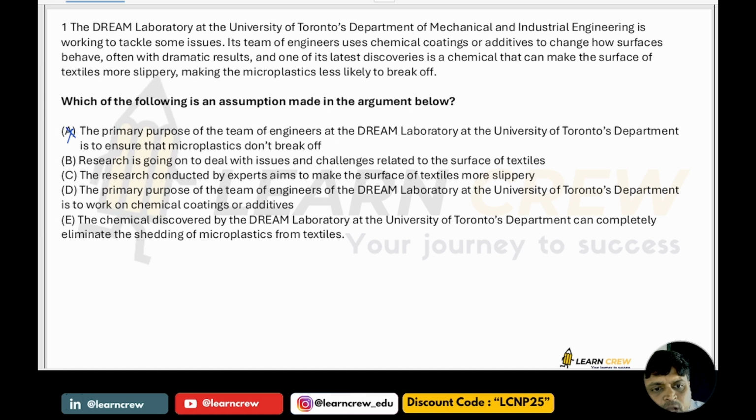What about two? Option B: research is going on to deal with issues and challenges related to the surface of textiles. It is an implicit assumption for the given argument in the passage, because the conclusion and the central theme of the passage revolve around using chemical coatings or additives on the surface of textiles to address certain challenges and find solutions. So you can say B is the correct assumption. B is the right assumption for the given statement. So the answer to the first question, B, is correct.